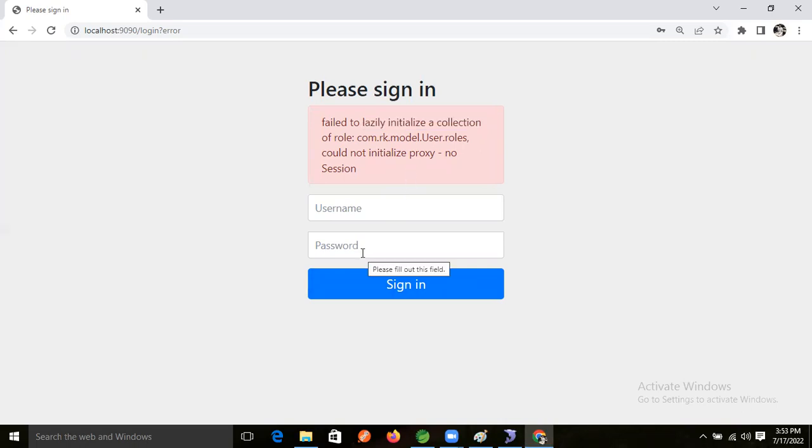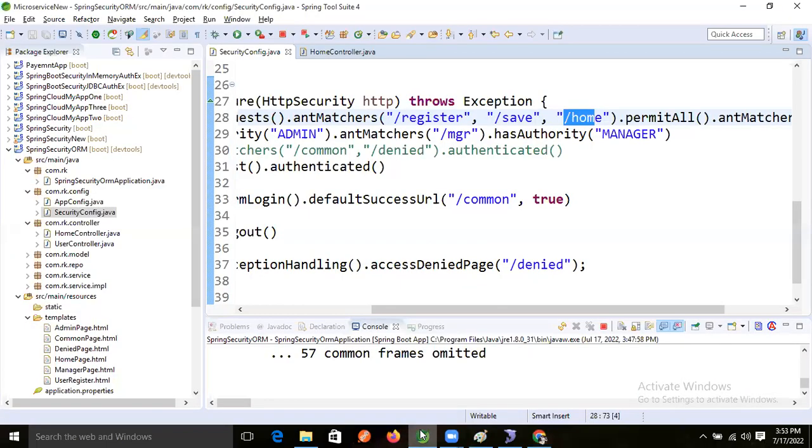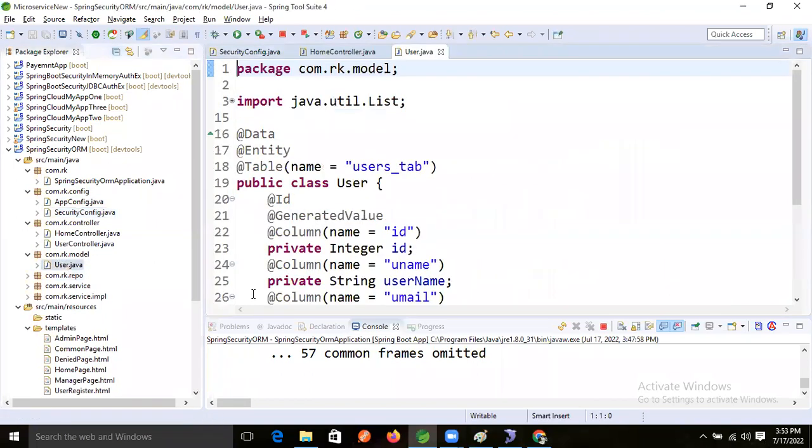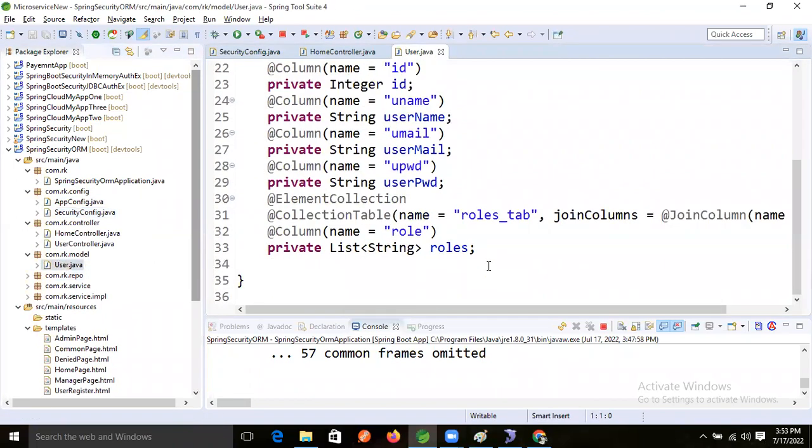Does anyone know what lazy loading is and what eager loading is in Hibernate? At least you have heard about this name, friends. Yes, I heard that name. Yeah, lazy loading. So come to the model class. Just give that freedom to me.